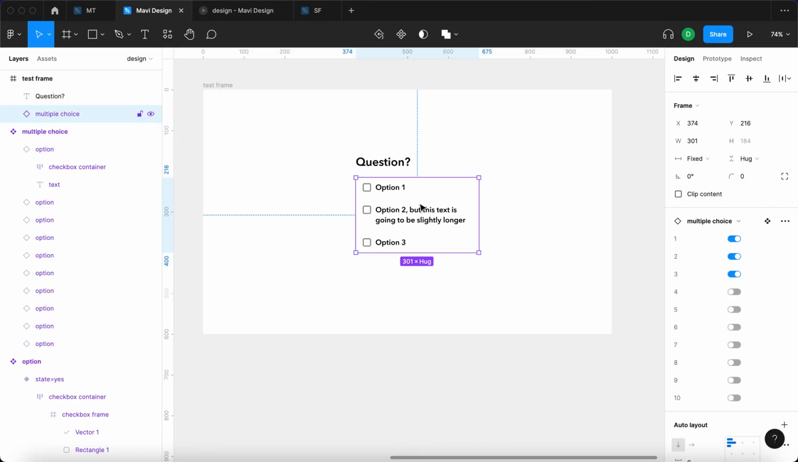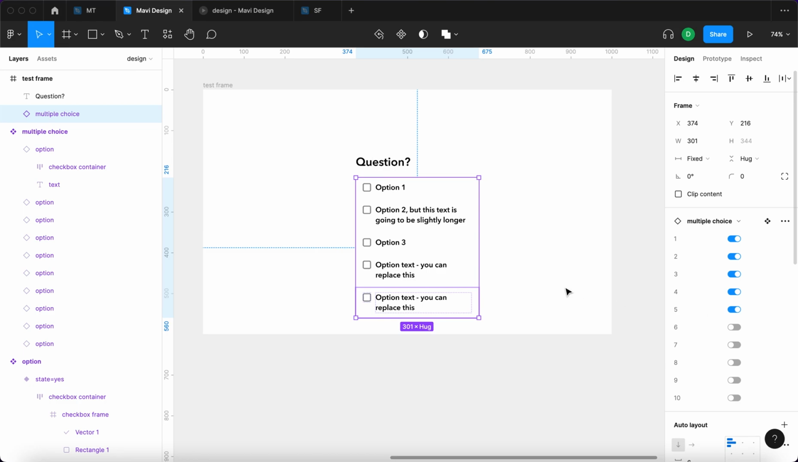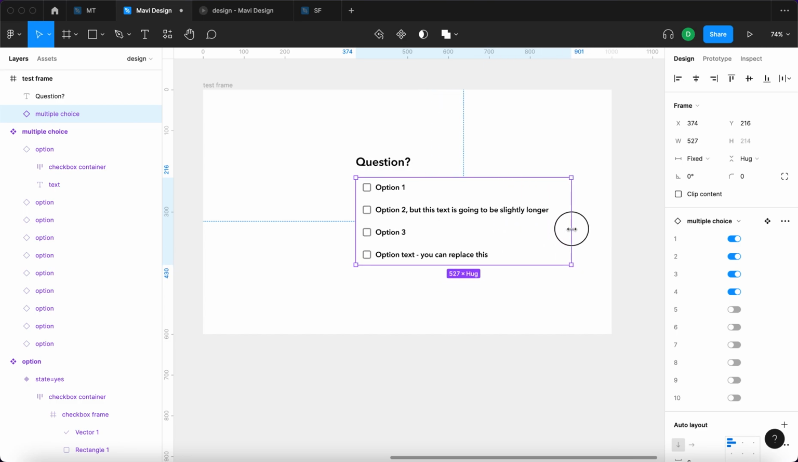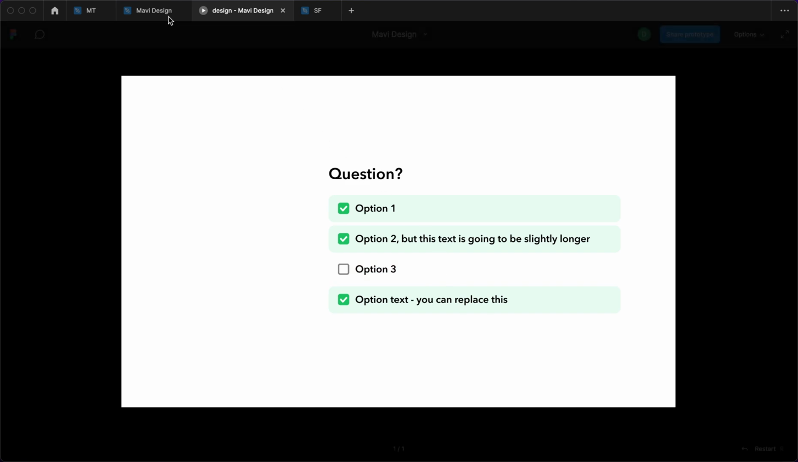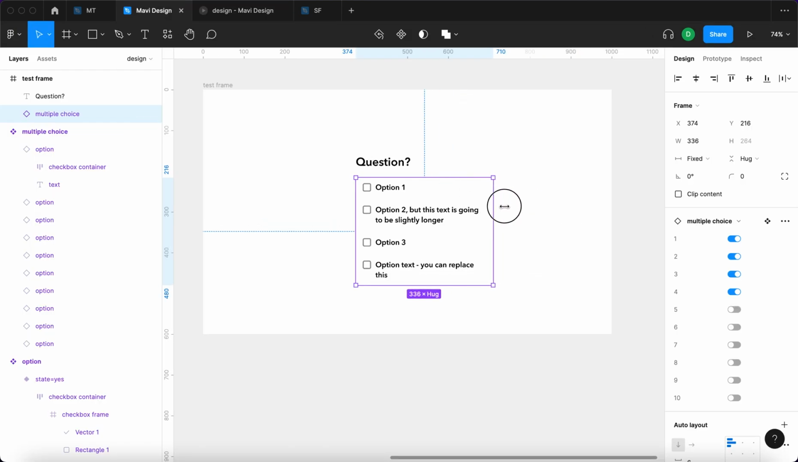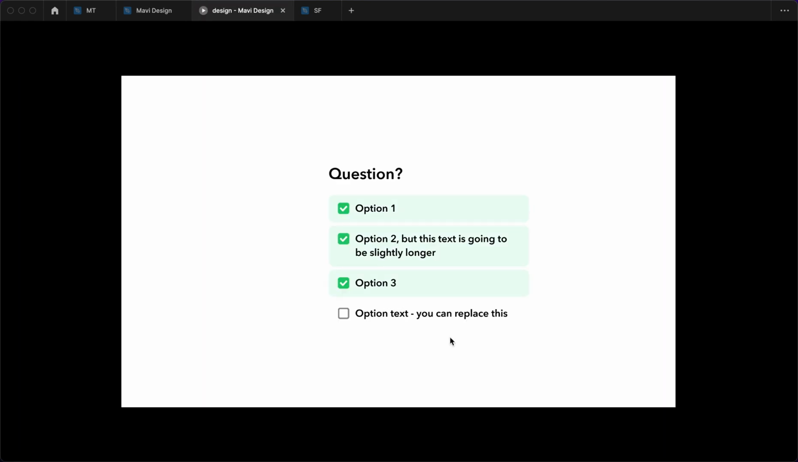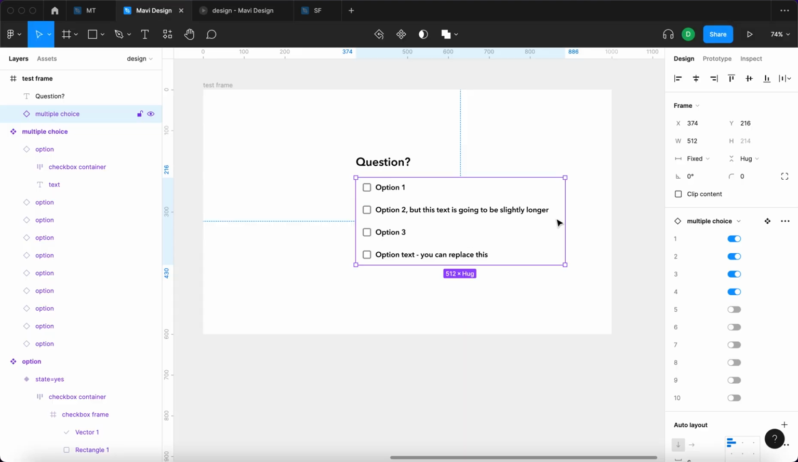So if we, for example, need to adjust the number of options, we can easily switch these on or off. We can also change the dimensions like this, and all of this is going to be reflected, so you can see that this component is also responsive and it's going to be working very similarly to the actual thing. So that's how you build a multiple choice component in Figma.